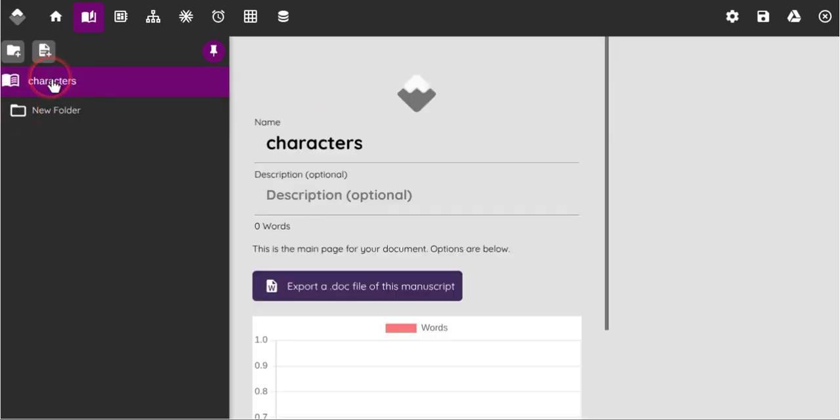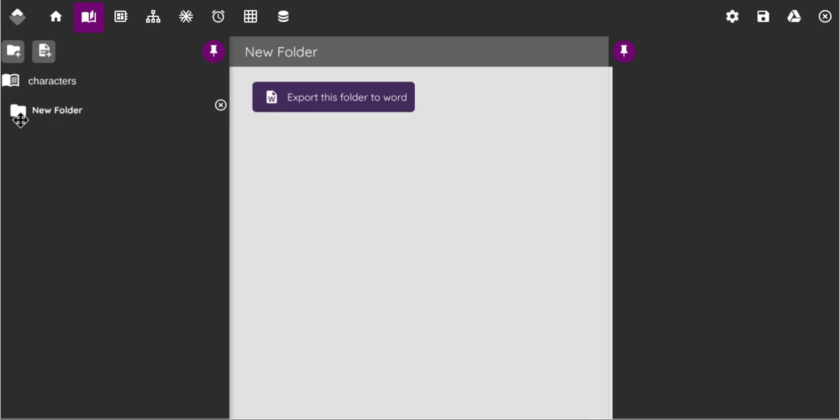If I go back up here, it is clear again. So that means I'm not in that folder anymore. So I'm going to go back to that folder. And right now it's closed. If I click it again, it's open. I'm going to close it. I'm going to add a document. Now if I open it, now I have a document.